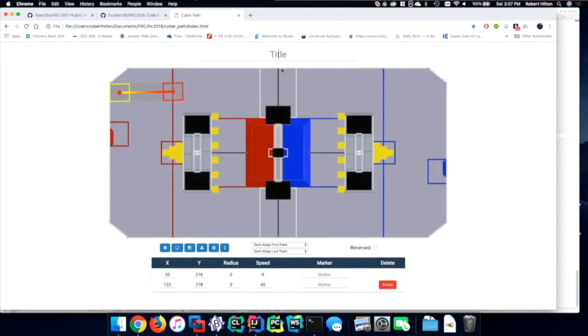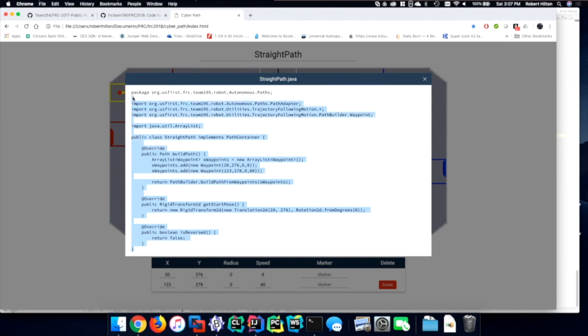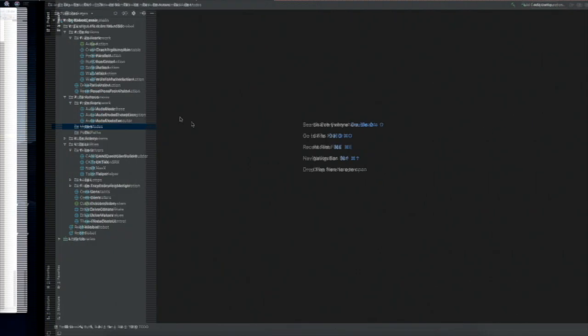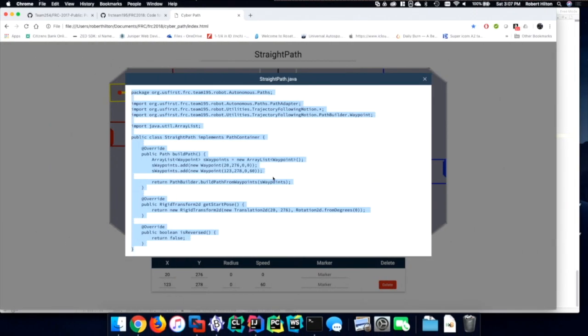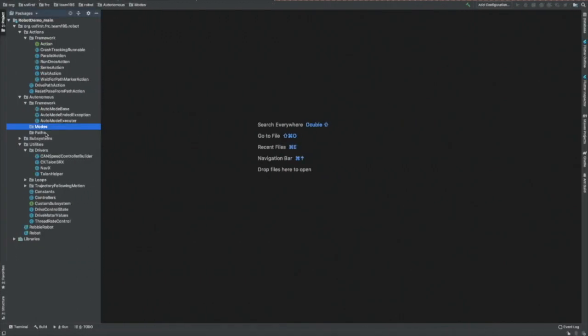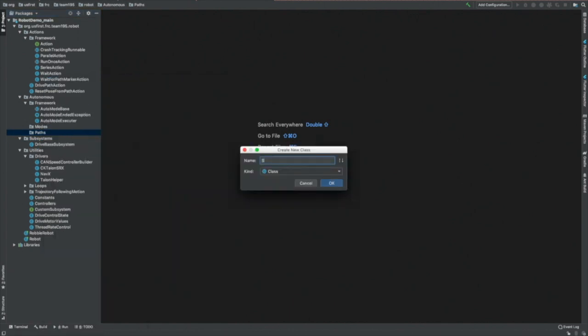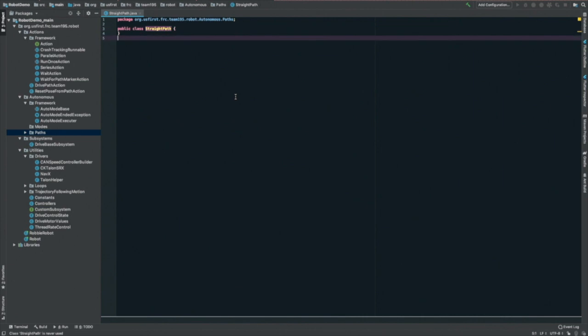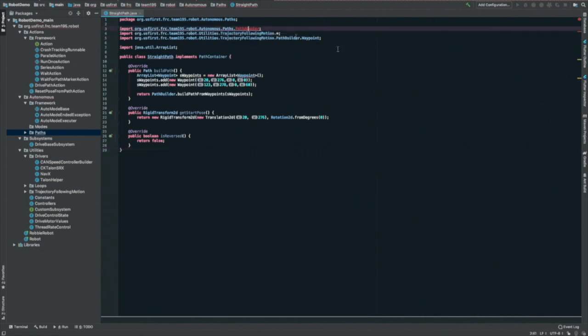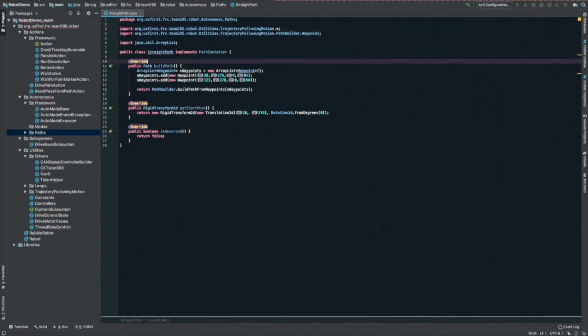So first, let's name it. We'll call this straight path. You can go in the JavaScript file and change the header to match your team number too if you have to do any of the package statement changes. So let's make a new class. We'll call it straight path. We don't need the path adapter, right? We didn't do path adapting.